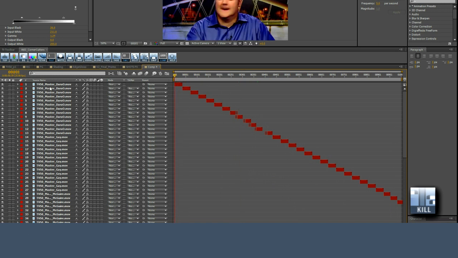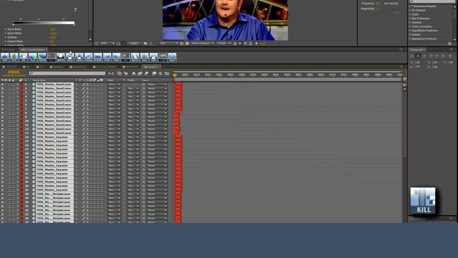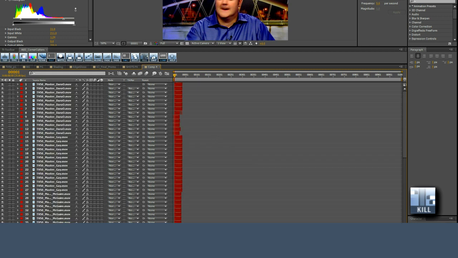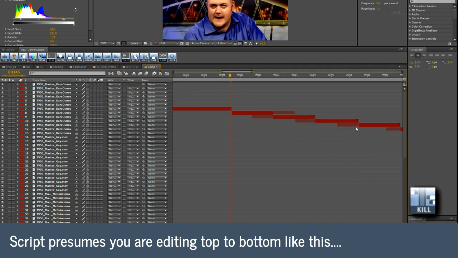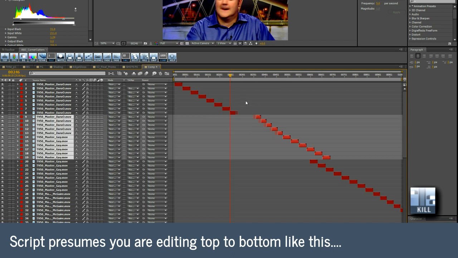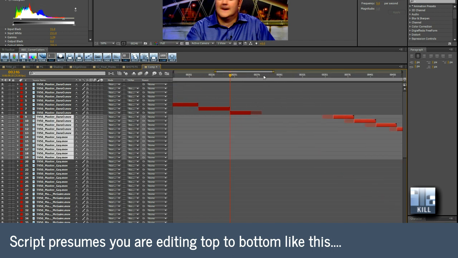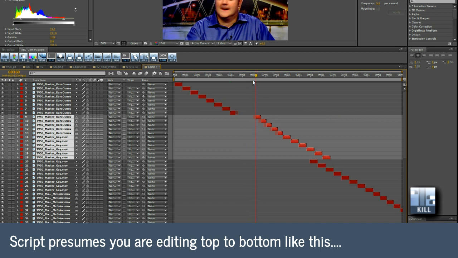So maybe if we started with a situation like that, and I just clicked kill dead space, I don't want to preserve overlaps. I just want to stack all the layers sequenced. So I'm going to click no. It respects the original in and out points that were set, and it just makes sure there's no dead space between the layers. What I'm terming dead space is, say, this space that I'm showing you here.